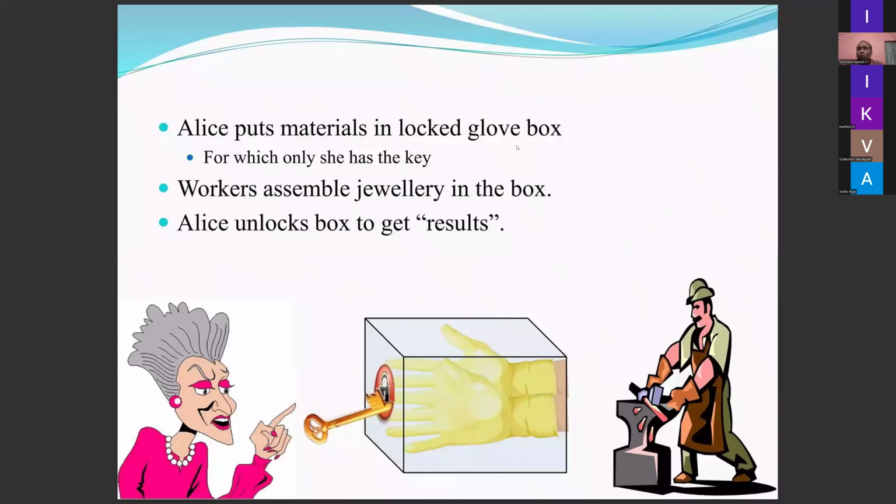LIS puts material into a locked glove box for which only she has the key. So workers assemble the jewelry by putting their hands in the glove which is locked, and they make the jewelry there. Workers assemble jewelry in the box and LIS unlocks the box to get the result. So that is the analogy behind homomorphic encryption.